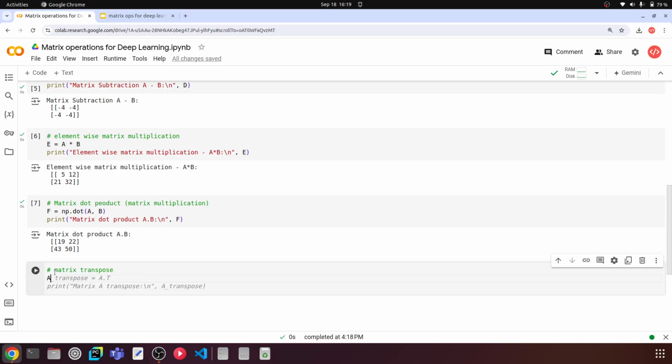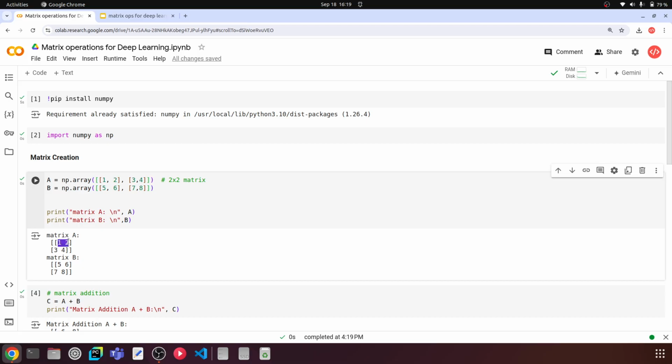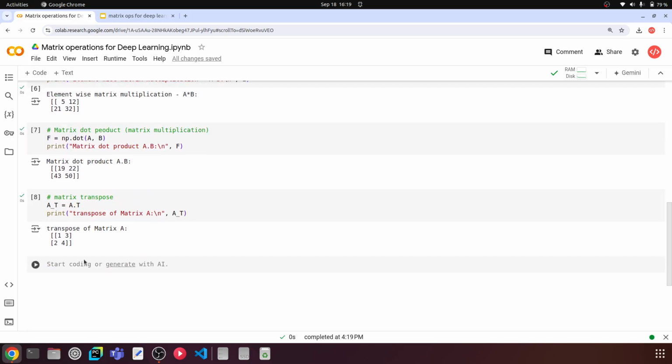So we can say a underscore t, which let's say is the transpose of a, is equal to, it's simply saying a dot t, and then you can say print matrix transpose, or you can just say matrix transpose of matrix a. Previously we would have this 1, 2, 3 and 4, right? So now this would have been changed to 1, 3, 2, 4. So let's see, as you can see, 1, 3, 2, 4, where maybe I'll also print and show you a value as well side by side.